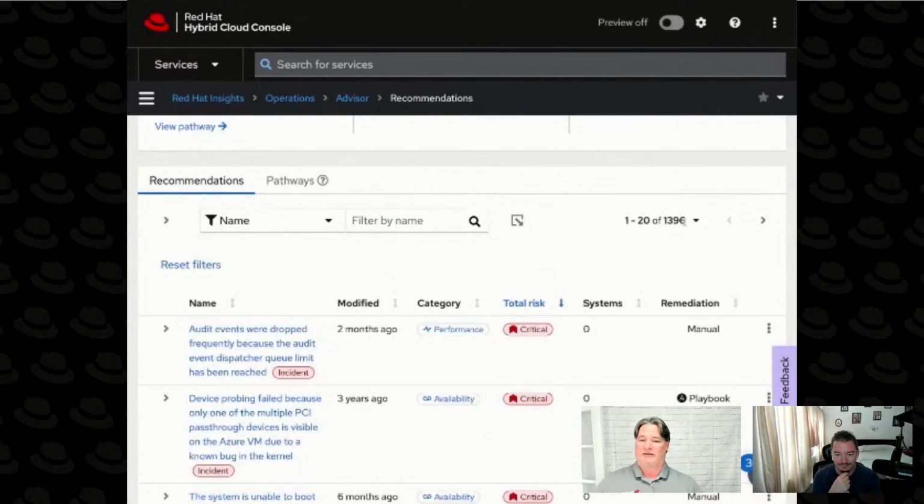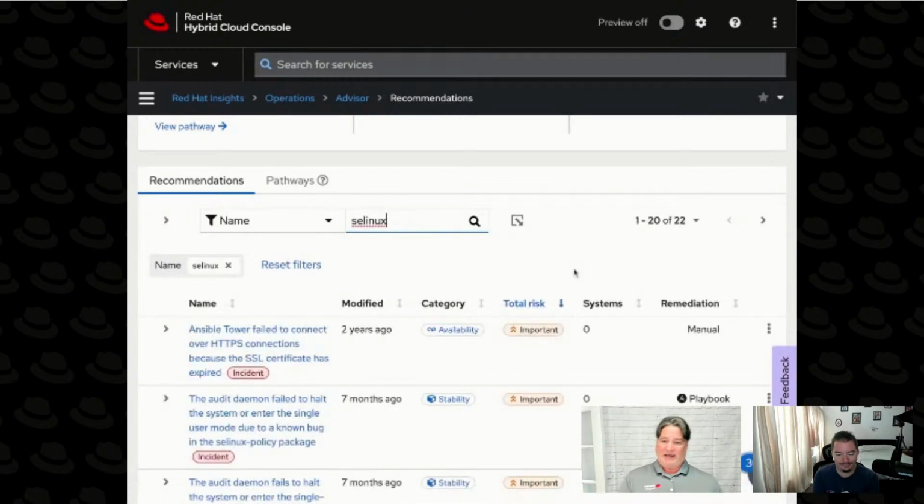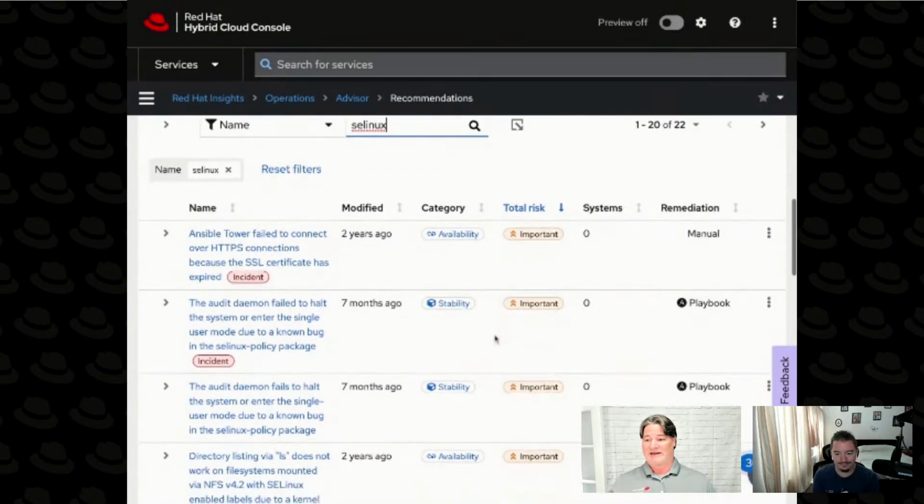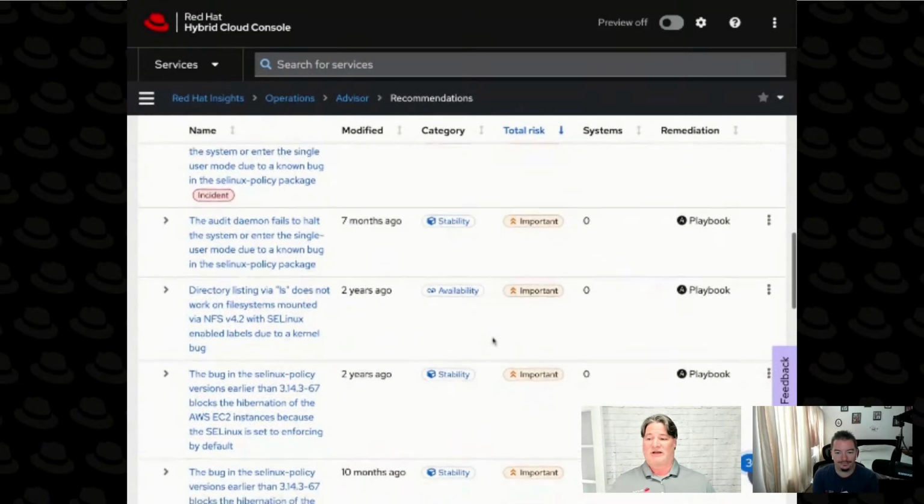That's more like it. There's almost 1,400 different recommendations that we have within the advisor service. Because a common question that I get asked is, do you guys have any recommendations that check SE Linux status? You just go in there, clear those filters, type in SE Linux, and yes, I have 22 different recommendations that affect SE Linux. They might not be affecting my systems right now, but these are things that we check for.